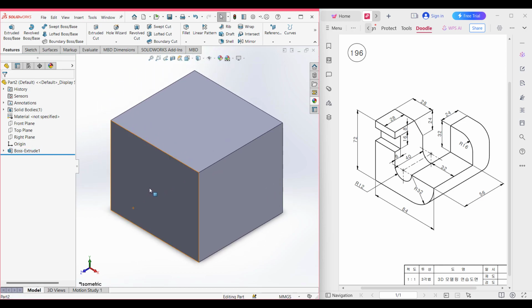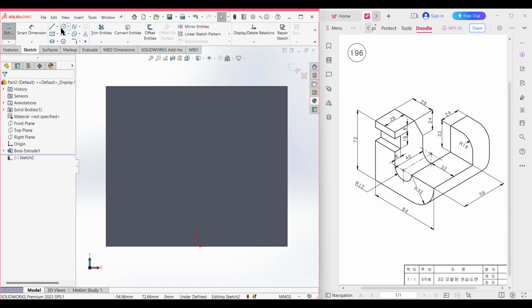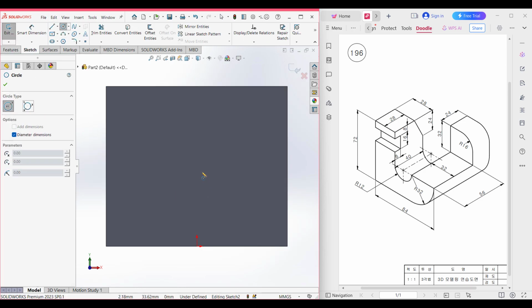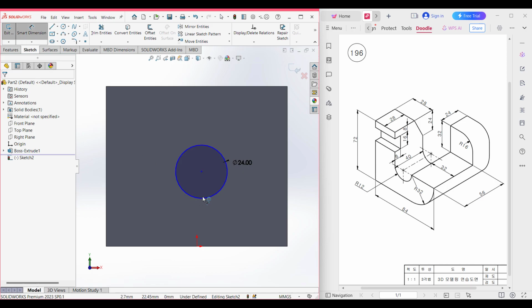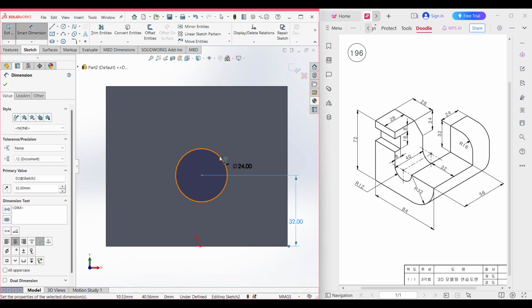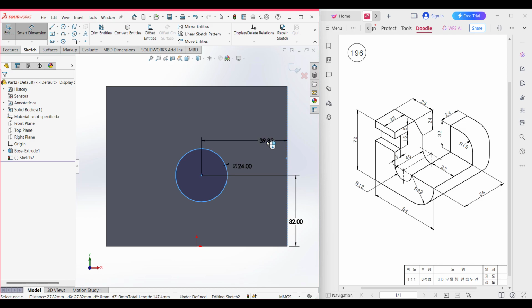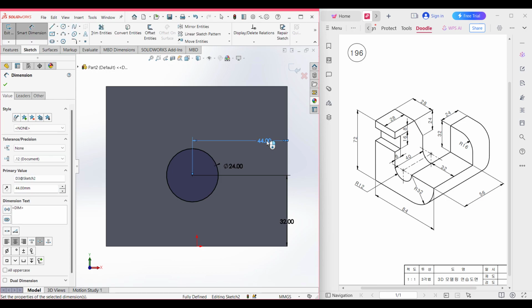Then select this face. Now right click on it. Now sketch. Now normal to it. After that, select a circle and draw a circle of 12 multiplied by 2. As the radius is 12, so the diameter will be 24. Okay, after that, select the smart dimension tool, and from the smart dimension tool, it has a vertical distance of 32 unit. Then it has a horizontal distance of 32 plus the radius, it will be 44 unit.